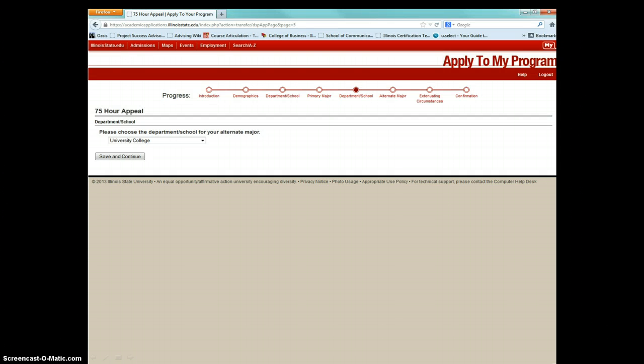On this screen, from the drop-down box, choose the department that houses your alternate major. This would be a major you will consider pursuing if for some reason your primary major does not work out. It is recommended that your alternate major be a different department than your primary major. If your primary major doesn't work out, it is unlikely you will be able to get into a major in that same department. For example, if your primary major is a business major, don't choose a different business major for your alternate major. For the purpose of this appeal, my alternate major is University Studies, which is housed in University College. I've selected that from the drop-down box, and now we'll hit Save and Continue.